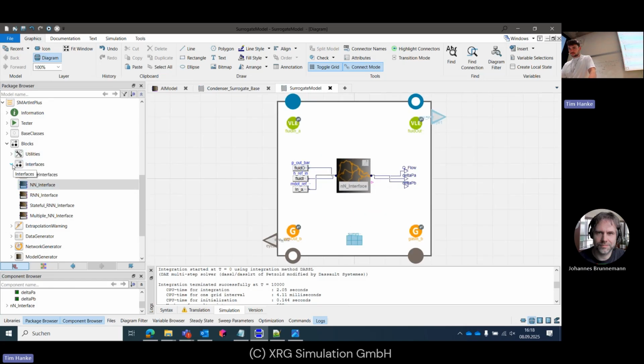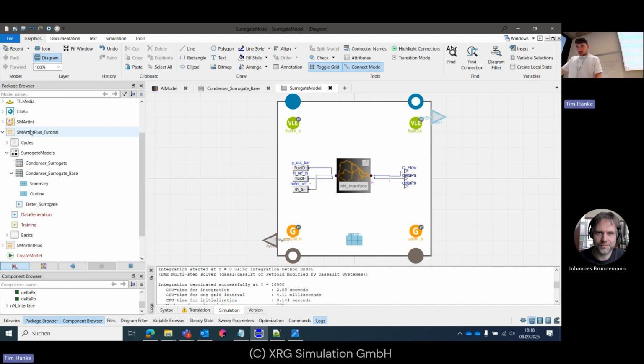And yeah, this surrogate model, if we have it like this, we can then use it. And to use it, we would duplicate our physical cycle.